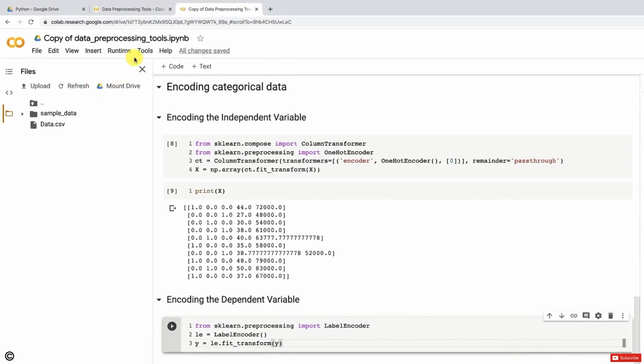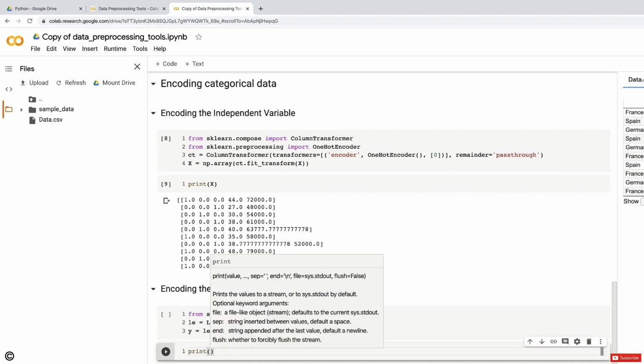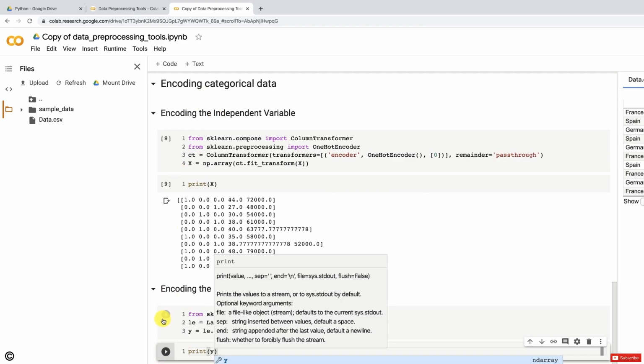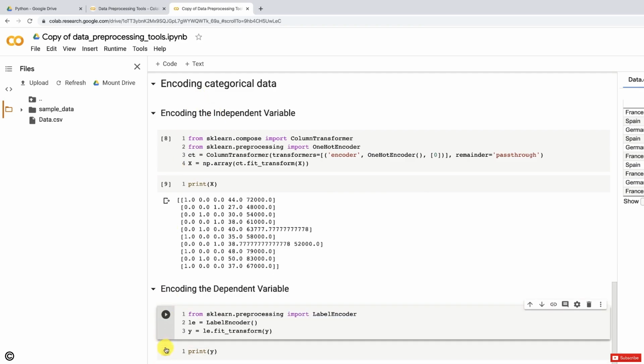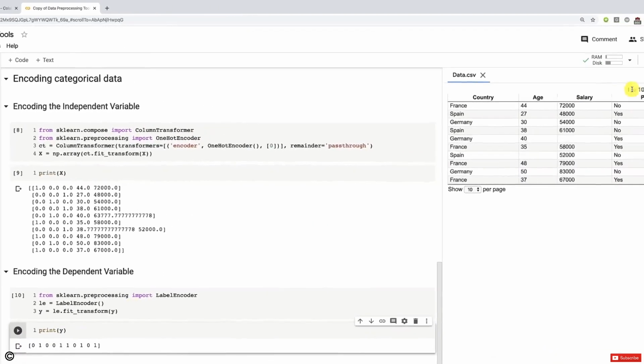Let's create a new code cell just to print our dependent variable vector y. Let's run this cell first and then this one, and let's see if we get zeros and ones. And yes, indeed, we get the zeros and the ones, right? No corresponds to 0, and then 1 here corresponds to yes, right? Then it should be 0, 0, 1, 1, 0, 0, 0, 1, 1, 0.